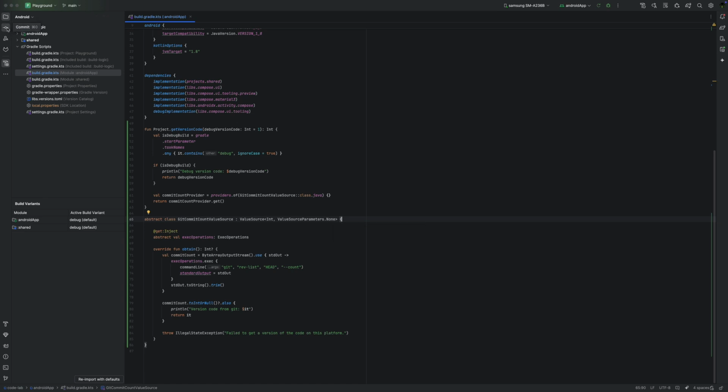Later in the video, we will show how to move code to the buildSrc directory and how we can set up GitLab to work better with merge requests.